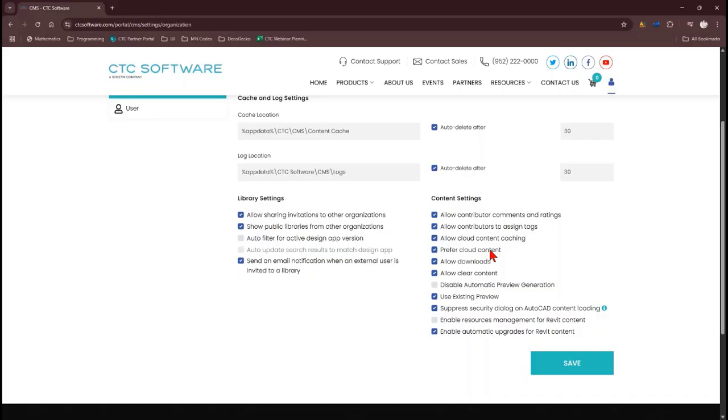One other really important setting for those of us in the AutoCAD space is the suppression of the security dialog in AutoCAD. What this will do dynamically when the CMS loads content the very first time, especially if you're using cloud content caching, is effectively update your support file paths and modify the secure load environment variable so that it doesn't pop up messages all the time to the end user when they're trying to load content from a potentially non-supported location.